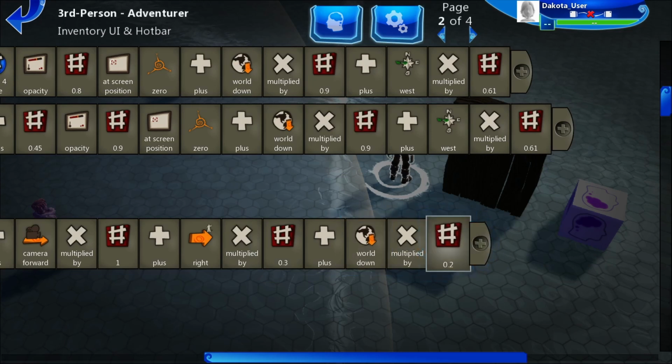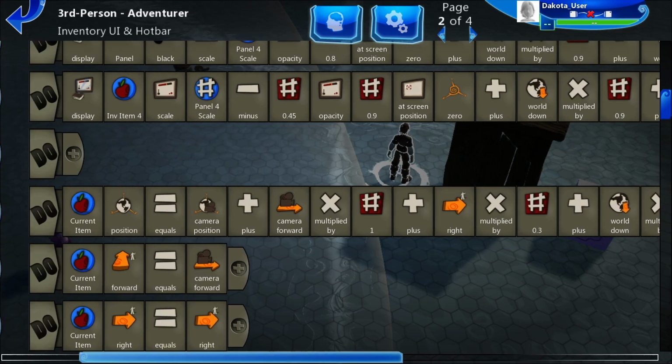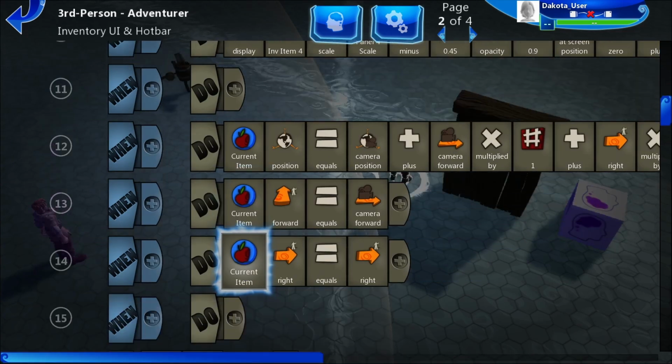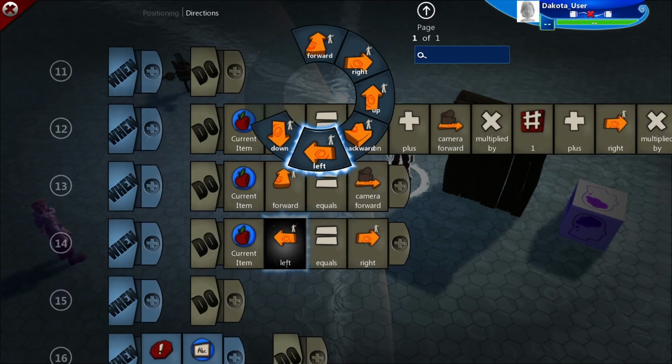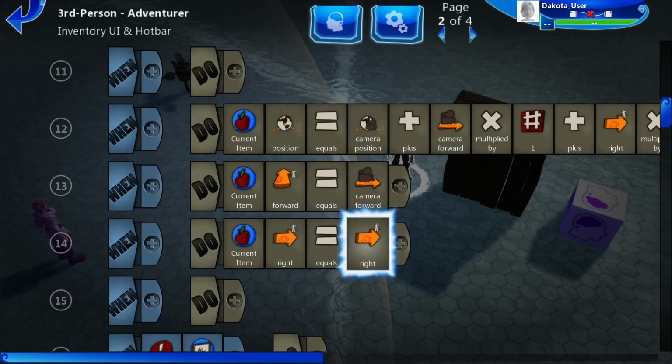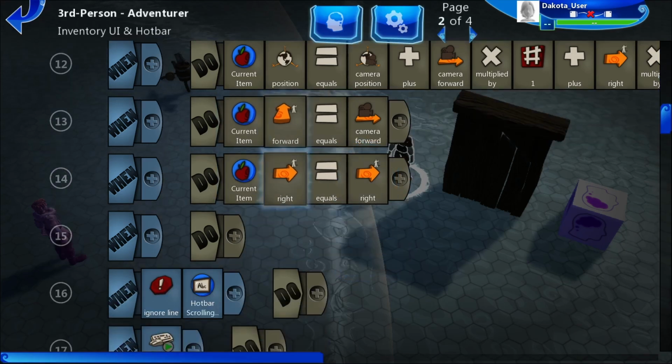This will get funky, however, if you look straight down and straight up, because I could make it a bit more eloquent, but who cares? It's very simplistic. And current item forward equals camera forward. That just means it constantly faces where you're facing. And current item right equals right. You could do current item up equals world up, but it doesn't always face forward the same way. I just found these to make it the easiest.